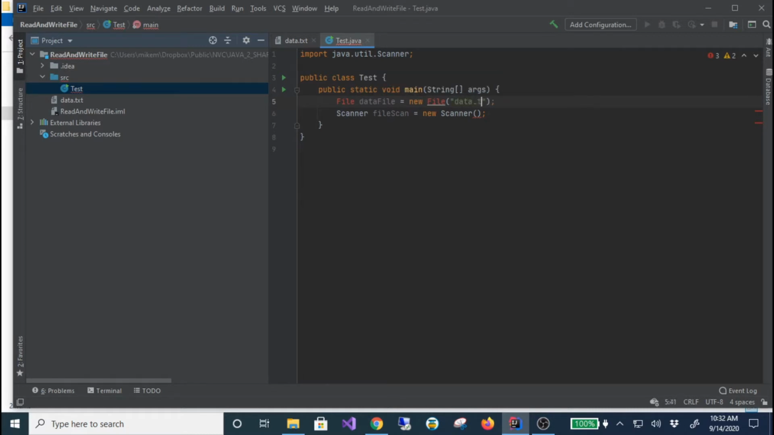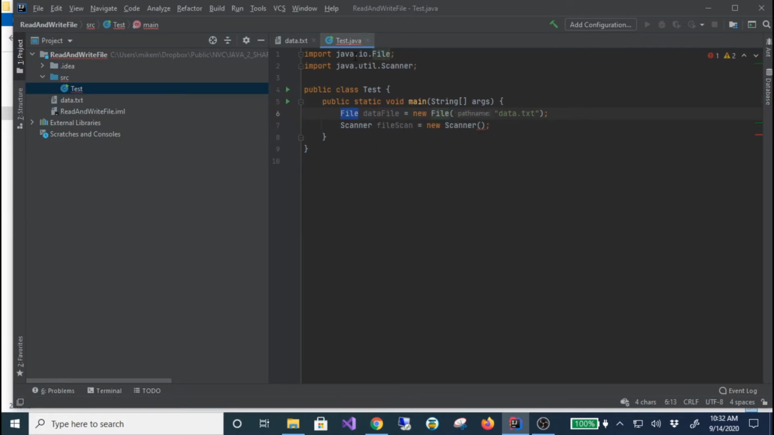So I'm going to put data.txt, hover over this, press Alt and Enter, and import the class. In Java, it's java.io.File. Okay, so I'm going to pass this dataFile to the Scanner class. Now if you look at the Scanner constructor, it's actually red. What's happening here is this will throw an exception if it cannot find the file. So let's go ahead and test this out.